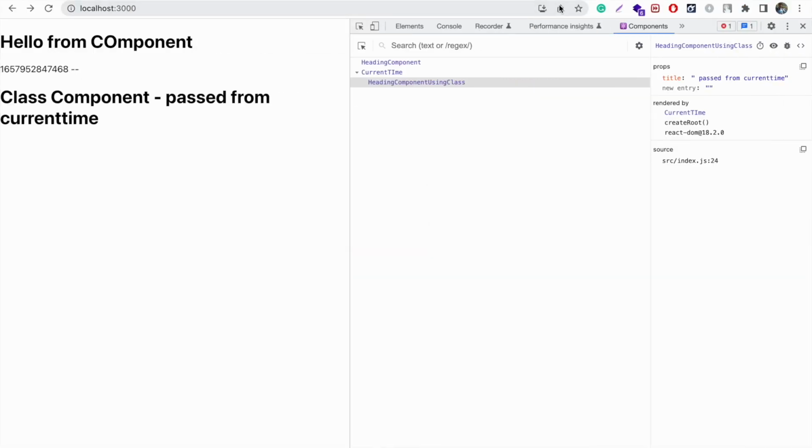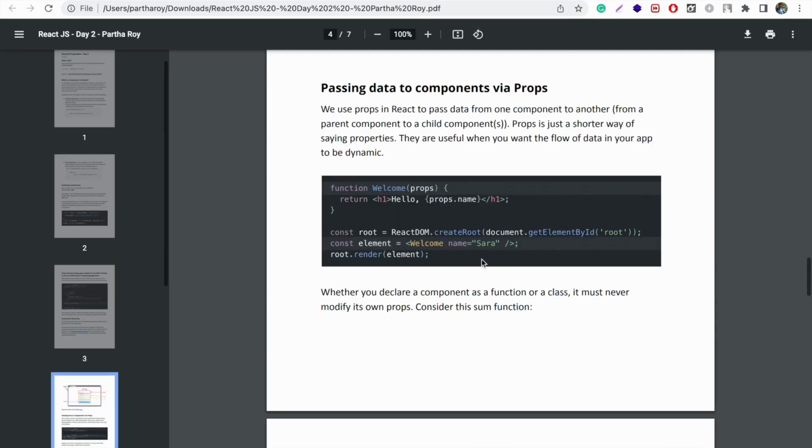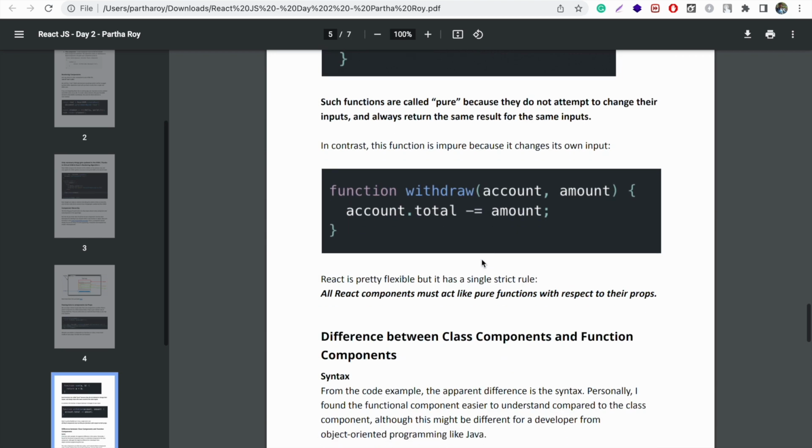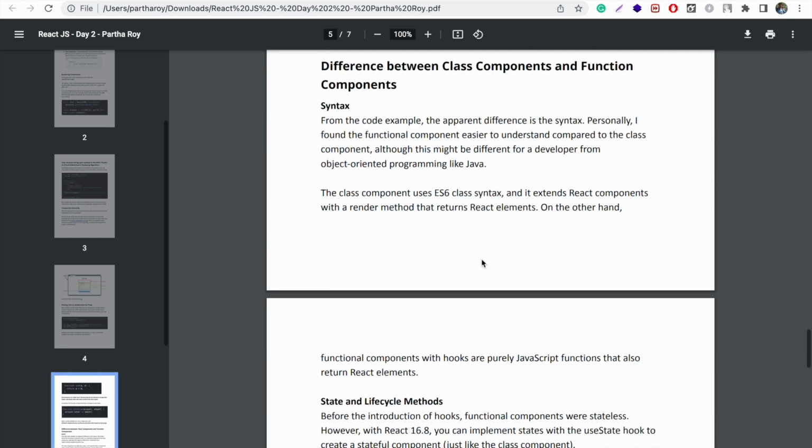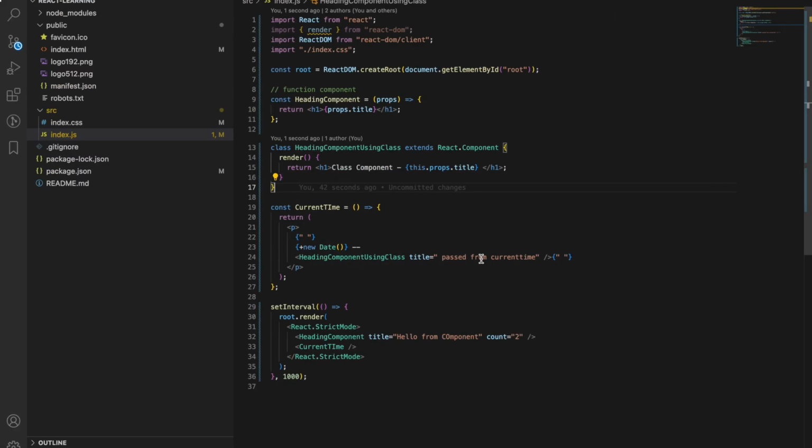So now we'll see what else is there. Now we have the difference between class components and functional components, as you have already seen. The first difference that you will notice is the syntax. The functional component syntax is very minimal and it is just a function which will return a JSX expression. Whereas the class component is an ES6 class, like an object oriented class, and inside that you will have different things.